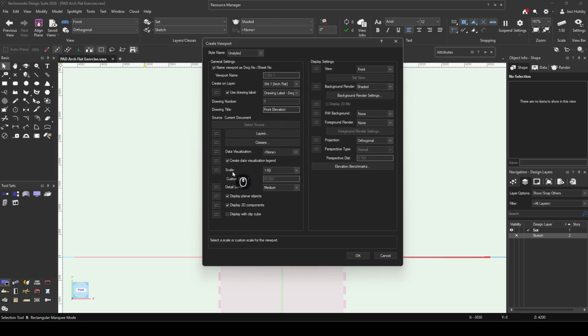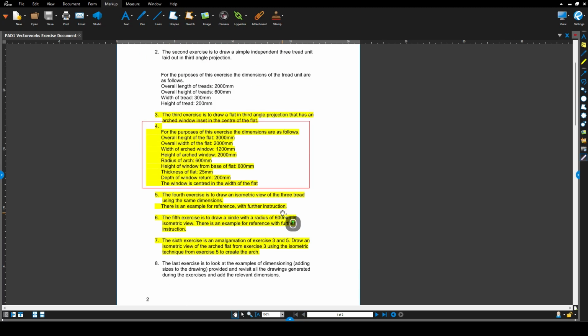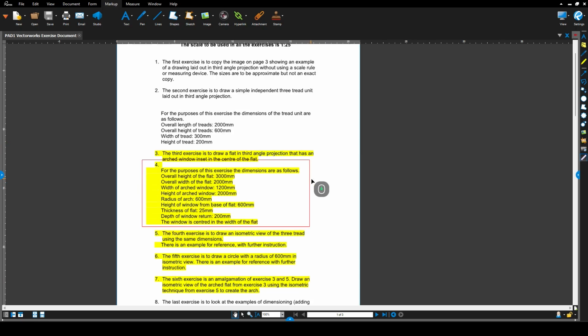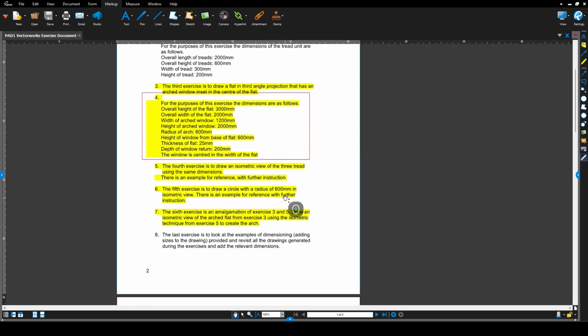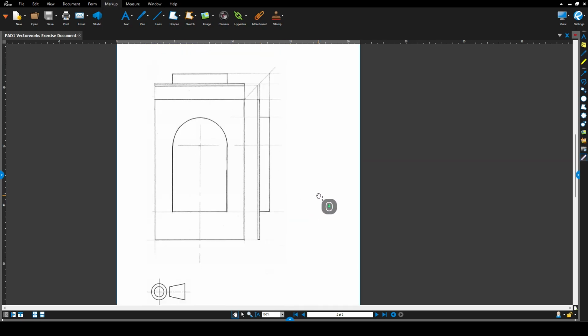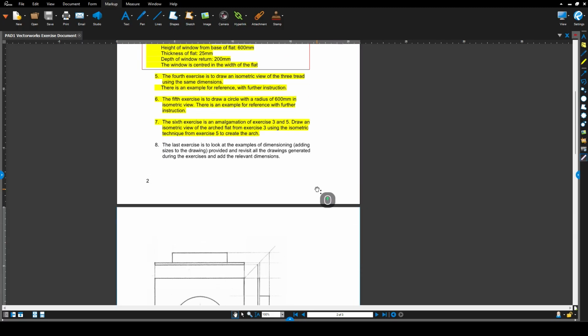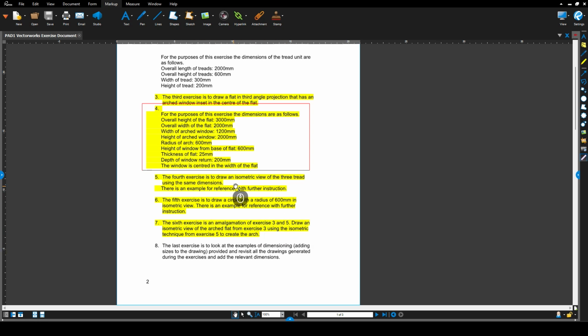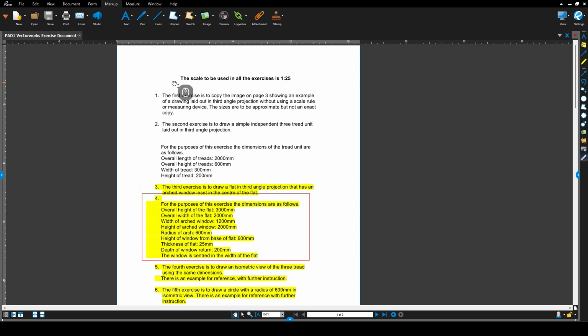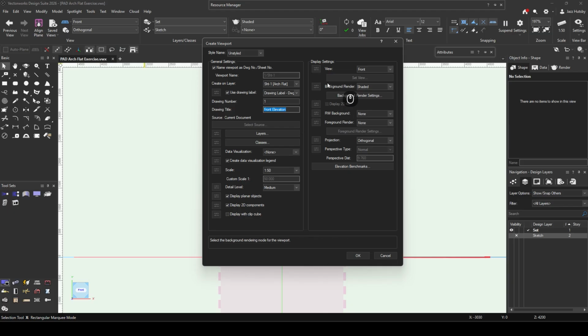The next thing we want to check is scale. In the sheet here, it said everything needs to be 1 to 25 somewhere, I promise. It says 1 to 25 somewhere. It's always doing 1 to 25. Ah, yes, scale. The scale to be used in all exercises is 1 to 25. See, I can read. I'm going to change the scale here back in Vectorworks, to 1 to 25.